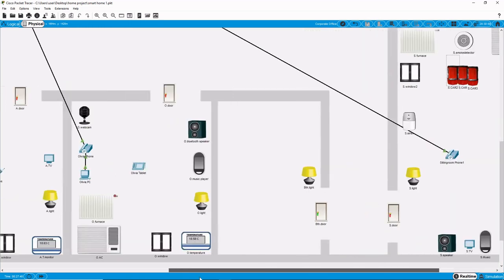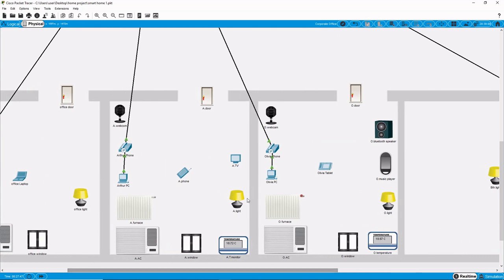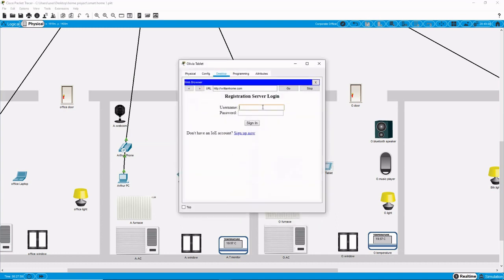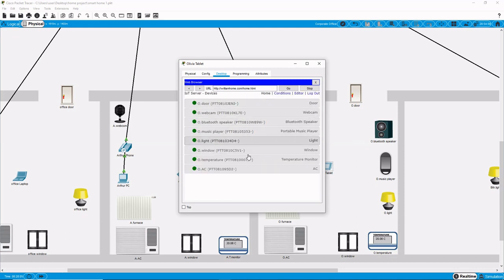For Olivia's and Arthur's bedrooms, we have a different account for Olivia and a different account for Arthur. They can use their mobiles or their tabs to monitor and control their devices inside their rooms. So for Olivia here, we can enter Olivia's account. And we can see here the devices inside Olivia's room.